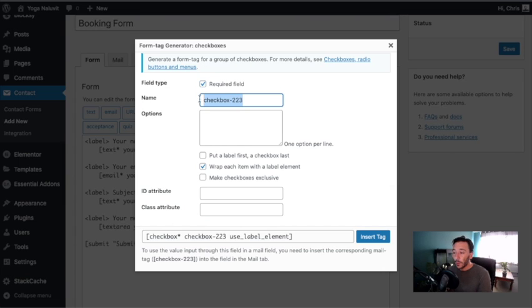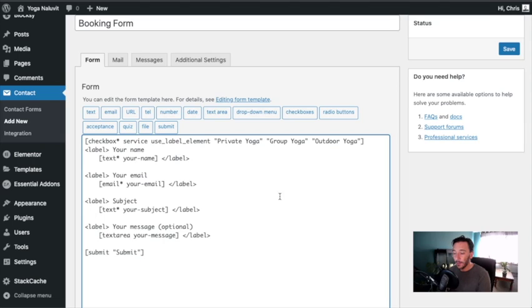Now here we're going to put just service. And it says that we have to write one option per line. So what do we have? We have private yoga, and then we had group yoga, and then outdoor yoga. Obviously you would have different services and just do one per line. And let's see how we get along with that. So we'll insert the tag. Oh, it's up here, look.